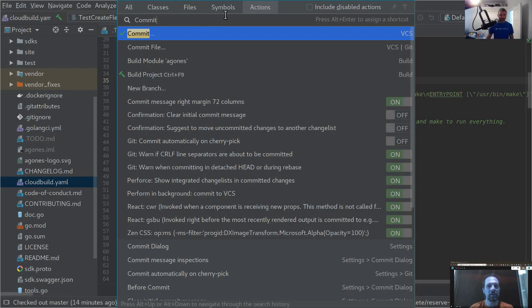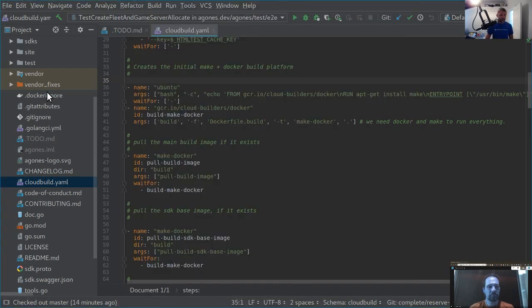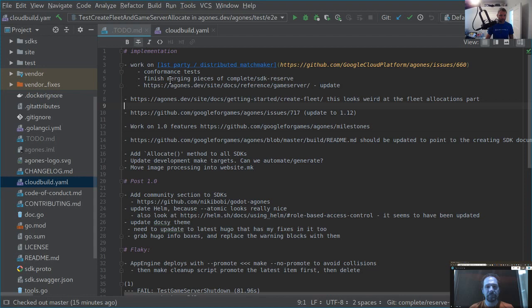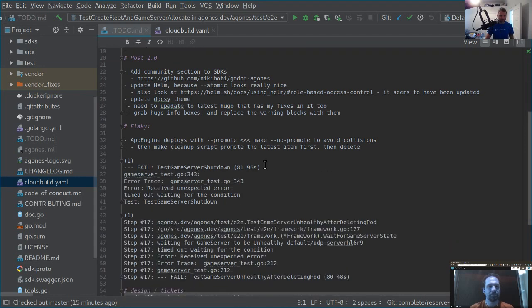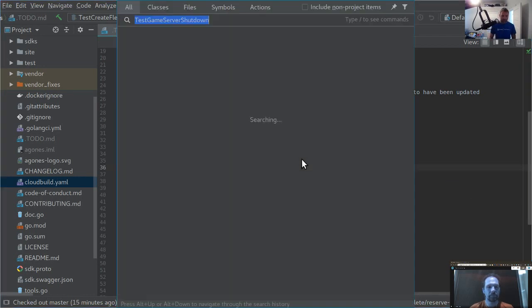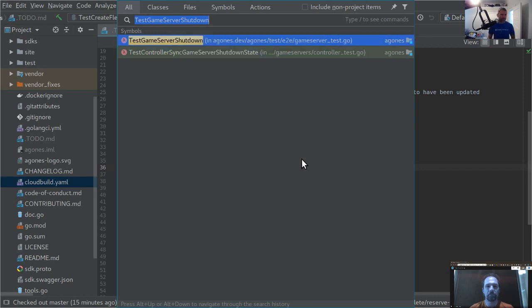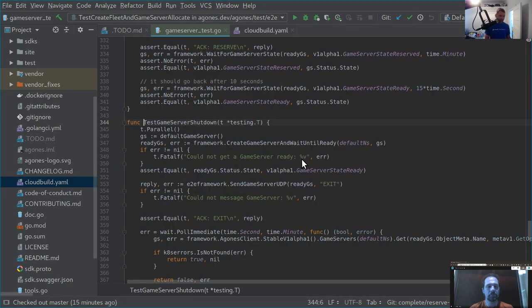But symbol search is also really nice. For example, we have a couple of flaky tests, like game server shutdown. I'll just use search everywhere and I can see that comes up in symbols and that'll take me there. So I can do some nice stuff that way too, which I quite like inside the IDE.